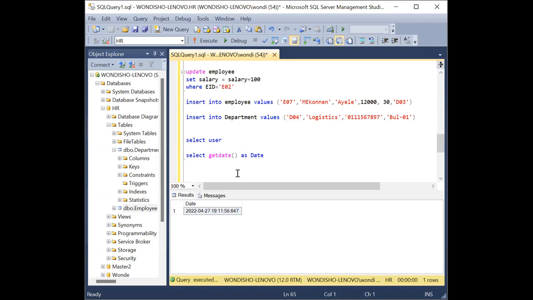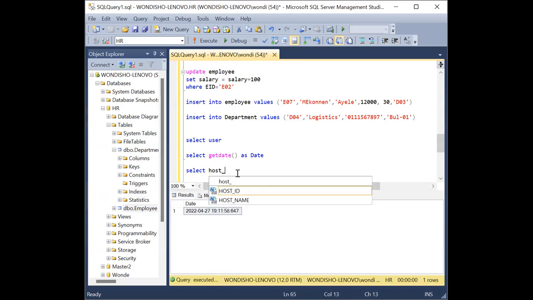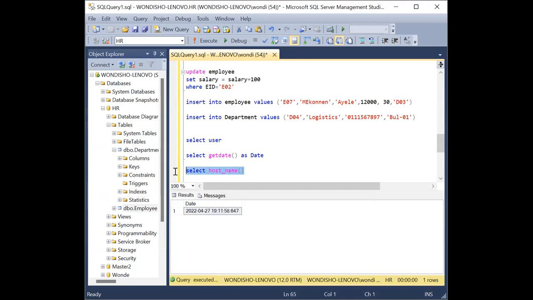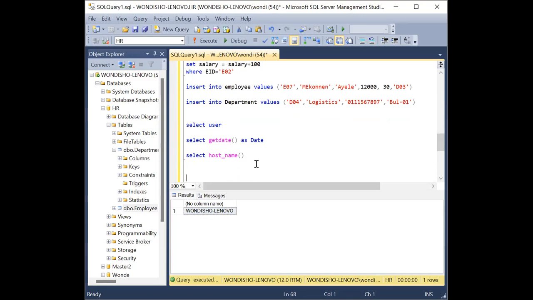Then to take the current computer, you can also say select host name. Host name captures the name of the computer which is being used. In this case, when we show, Lenovo. This is the name of my computer. So these are important components that I want to take. ስለዚህ ምንን እንይዛለን: the user, the date and time, and the computer. ከዛ በተጨማሪ ግን I want to take the old and new data. እሱን በኋላ አሳያችኋለሁ how to do that.